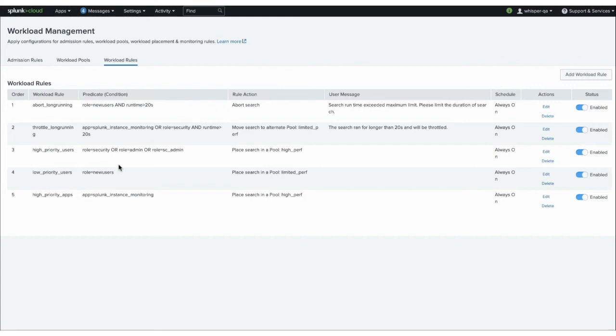The first one is a high priority search use case where you want your searches coming from the security team or from a high priority application to run in a high priority pool. So here I have created a rule, number 3, that says if the role is security or role is admin or role is SE admin, you place the searches coming from these users into the high performance pool.